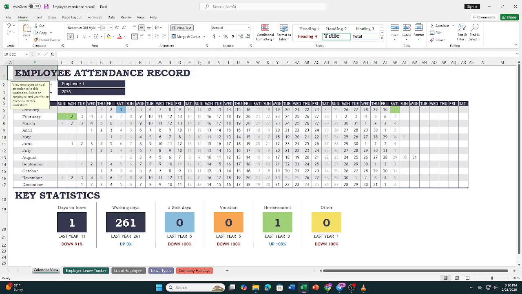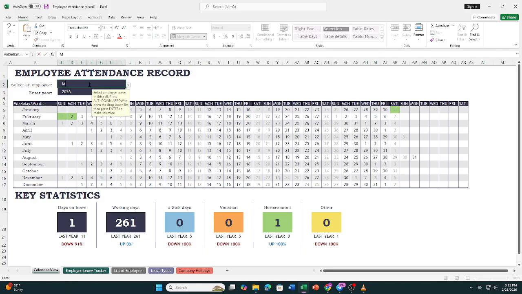Starting fresh gives you full control over how your tracker looks and functions. Next, in the first row, type your headers. For example, date, employee name, status, and notes. These are the key fields to track attendance effectively.